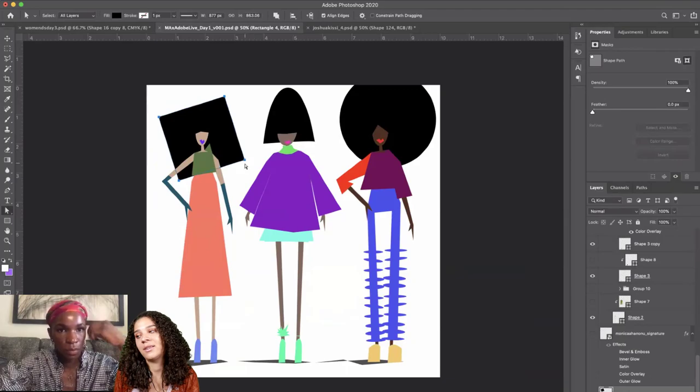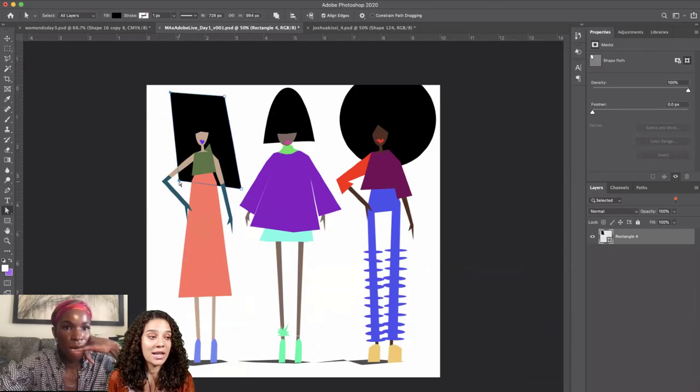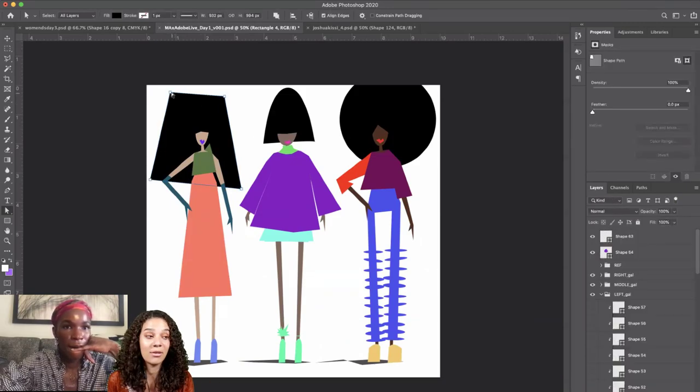But that doesn't mean that is how it works for everybody. There may be people in chat who are like, no, boo, just work in Illustrator. That's all I can do. That's what I want. And that's totally cool. Everybody has their own workflow.